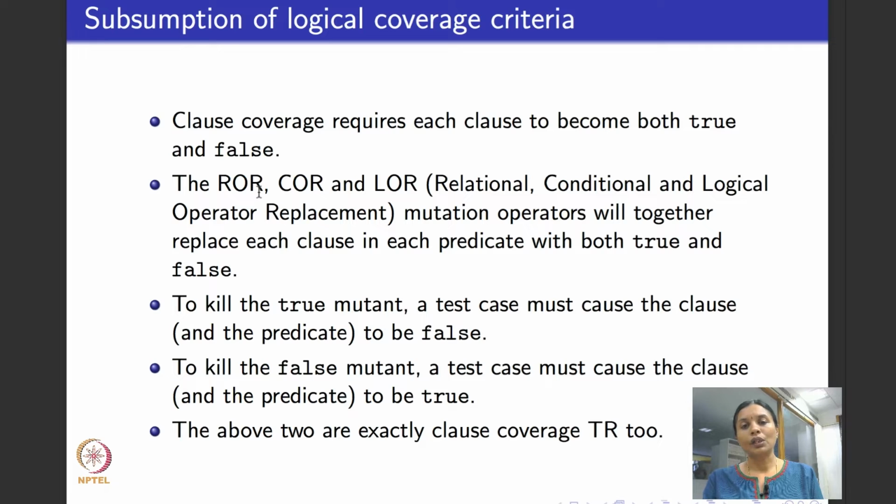Relational operator replacement, which replaced the less than or equal to's, greater than or equal to's, not equal to with each other. Conditional operator replacement, which replaced the and, or, not, XORs with each other. Logical operator replacement, which replaced the bitwise and, bitwise or, and bitwise XOR with each other. Between these 3 mutation operators, you could alter each clause in a predicate to become true ones and become false ones. Why? Because each clause in a predicate will be a combination of these operators, and the blind mutation operator that you could apply is to replace one with true and one with false wherever it is applicable.